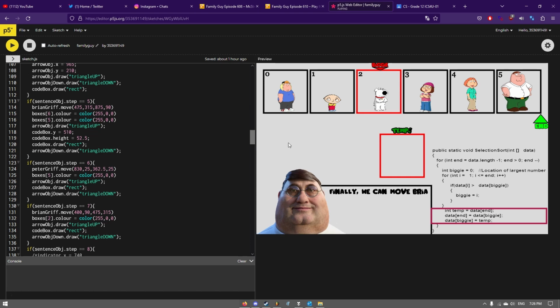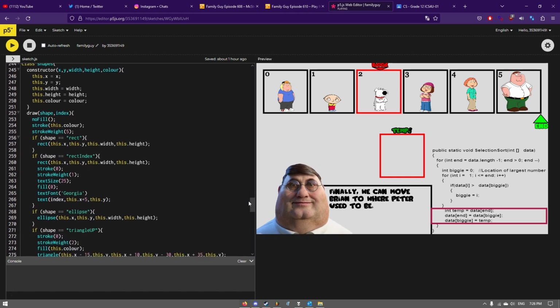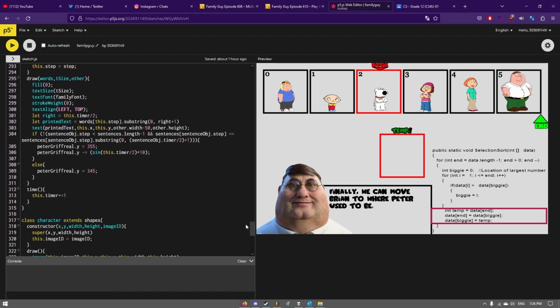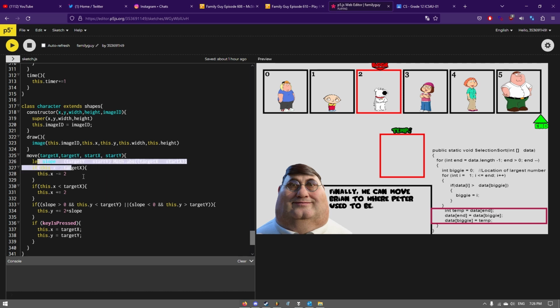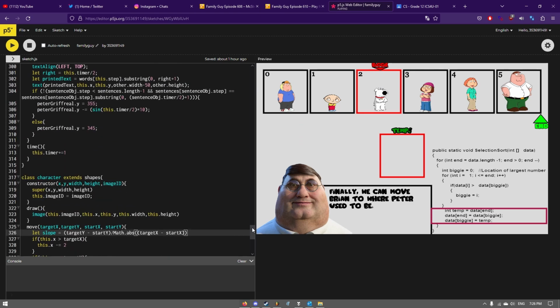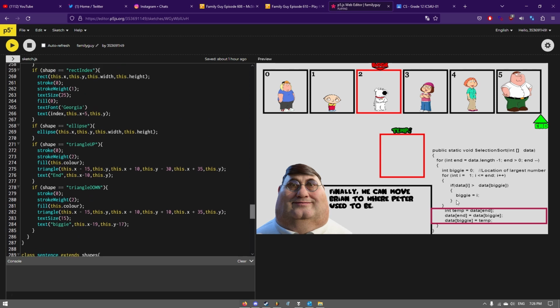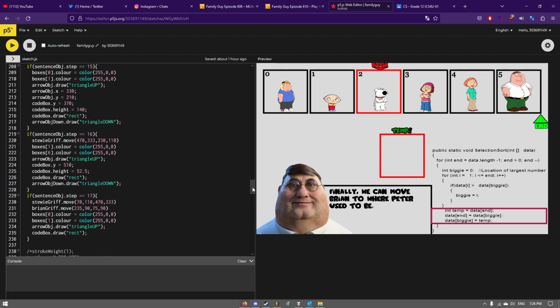So yeah, the move function is like calculating the slope, from the distance of where the character is and where they want to be. And they use the absolute value of the x to determine whether it needs to move up or down. So yeah, it basically is executing what's happening in the algorithm right here and what's circled.